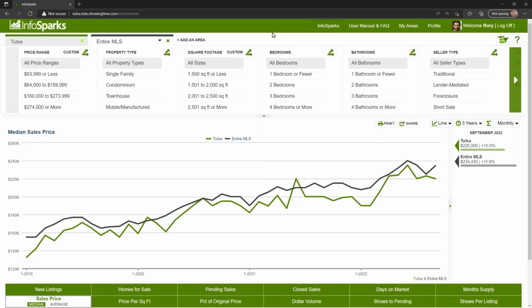The other thing to keep in mind is that when you add new custom areas, the new area will become the default, the active tab here. And by default, it'll set up with no filters applied. And whichever tab is active at the time, the filters that are in that tab are being applied to everything you see at the bottom. So right now, the second tab, the entire MLS tab, is highlighted. That means that we currently have no filters applying to both the Tulsa and entire MLS charts here at the bottom.